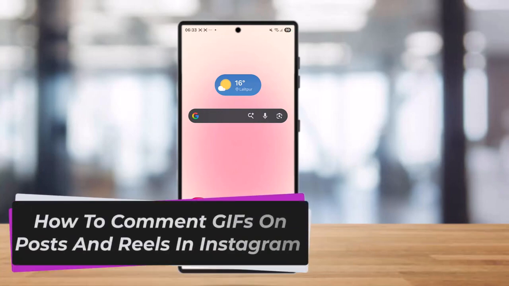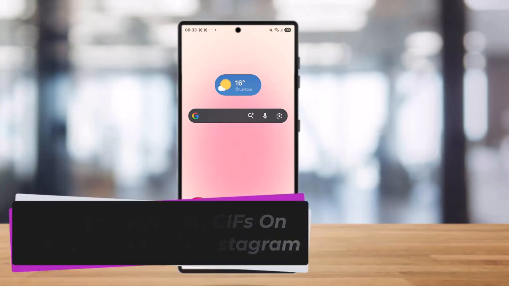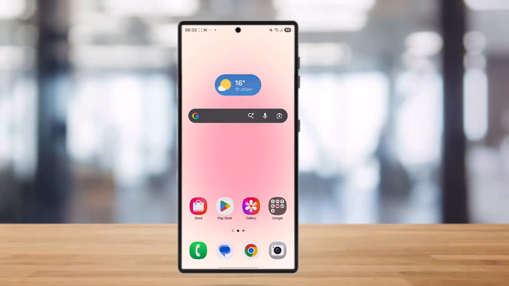So today in this video we are going to discuss how to comment GIFs on posts and reels. So without wasting much of our time, let's get straight into the video. So commenting GIFs on posts and reels is one of the fun ways of interacting.